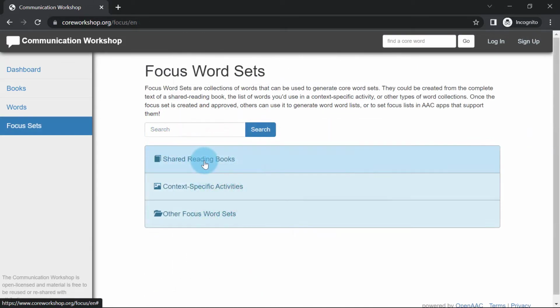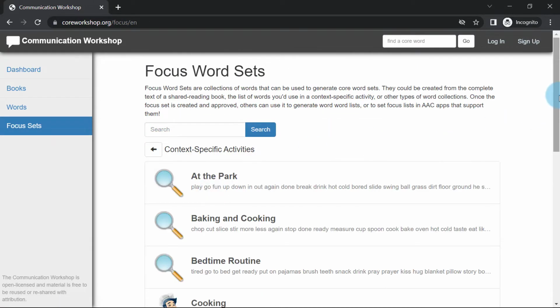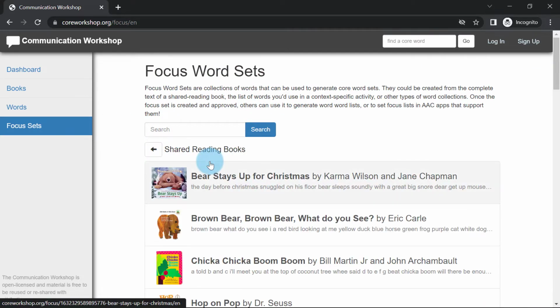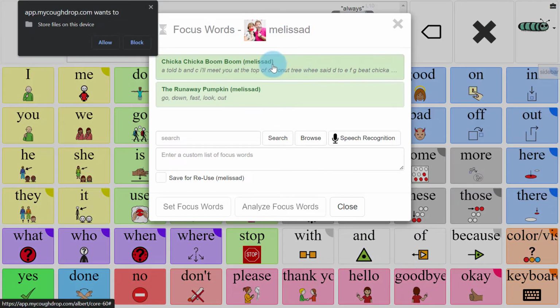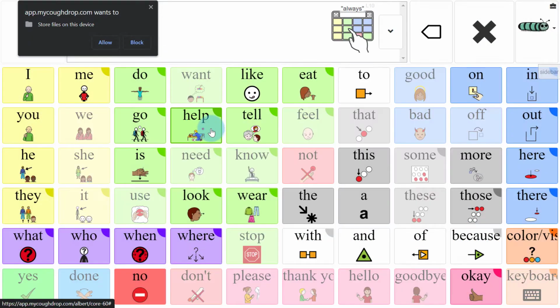You can also browse focus sets for words within a popular book or story, or words relating to a specific activity. Open these focus sets within CoughDrop to feature these focused words in the communication set. Learn more about that option in our support article on focus sets.